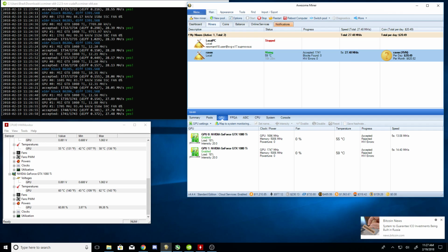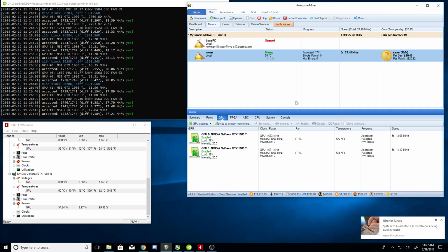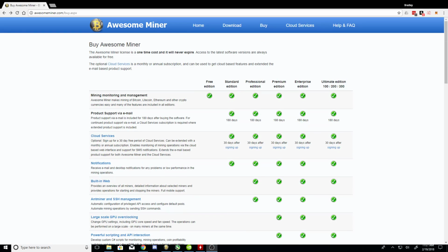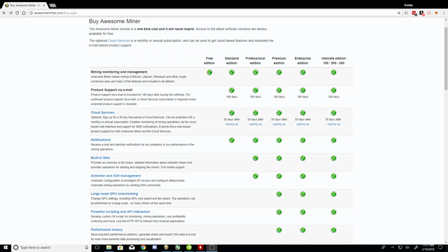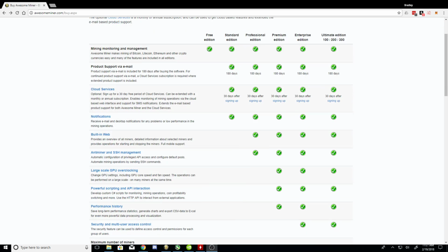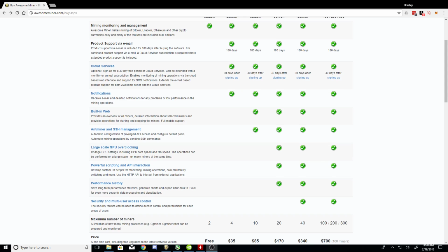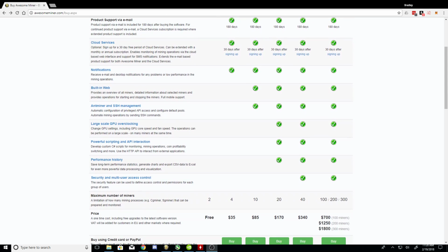I do want to be upfront. The program comes with a free version. If you want to use it, you can get all the functionality that you see right here. If you want to be able to control it from your mobile phone, however, there is a paywall for it. If you go to the AwesomeMiner website, I actually use the standard edition. With it, you can pay $5 a month for a cloud service to be able to control it with your phone. However, there is actually a better option, which is the professional edition, which is $85.